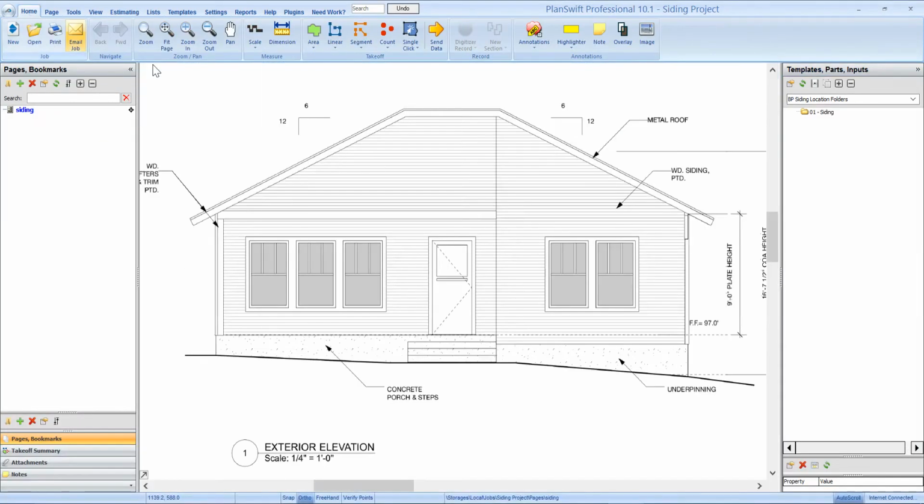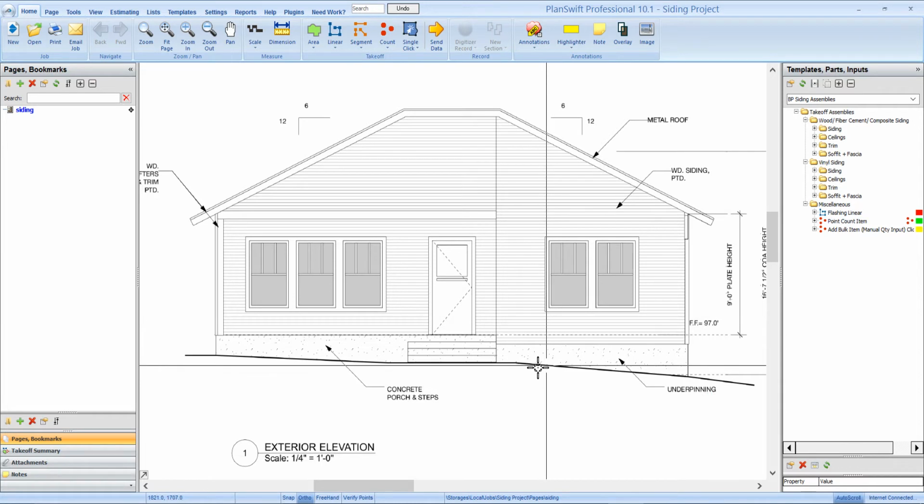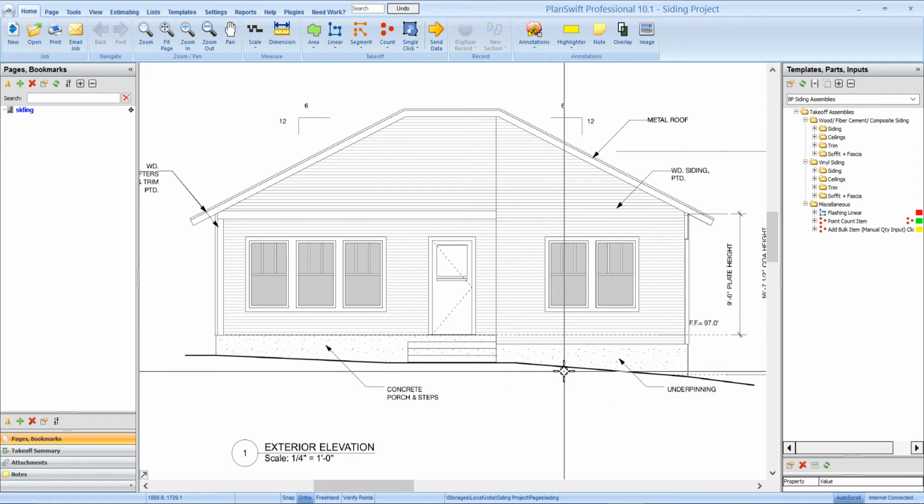Okay, so we'll go back to the Home tab. We'll select our BidPro siding assemblies. So the plugin comes with assemblies for wood siding, fiber cement, and composite siding, as well as vinyl siding and trims. And then also flashing assembly and a few other miscellaneous assemblies. We got a point count assembly that you can duplicate and set up for any kind of a point count takeoff that you need to do.